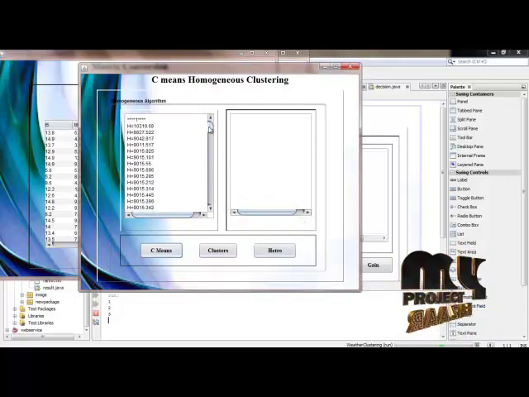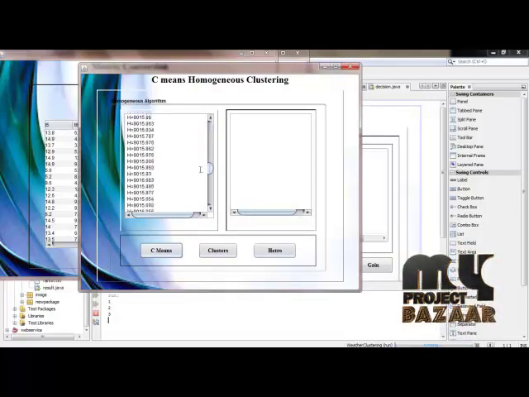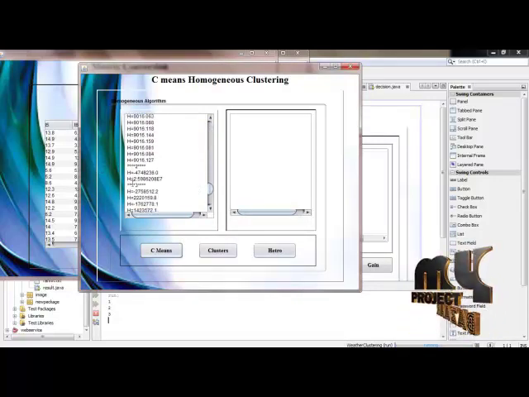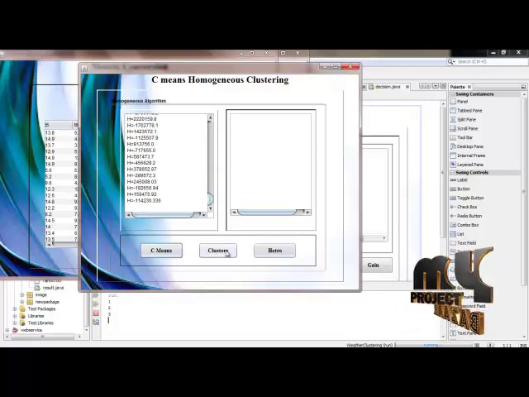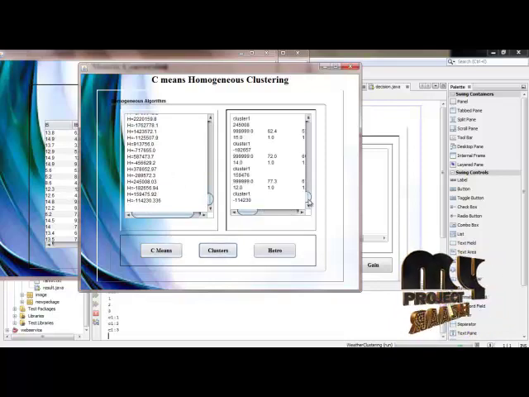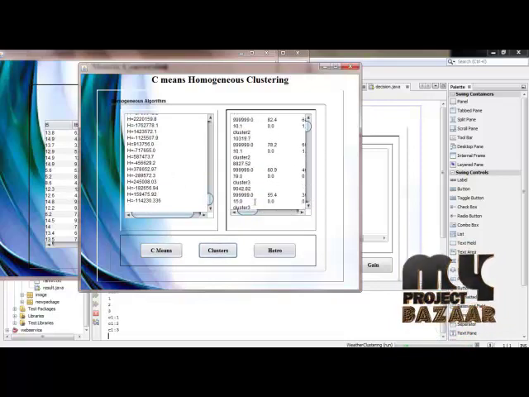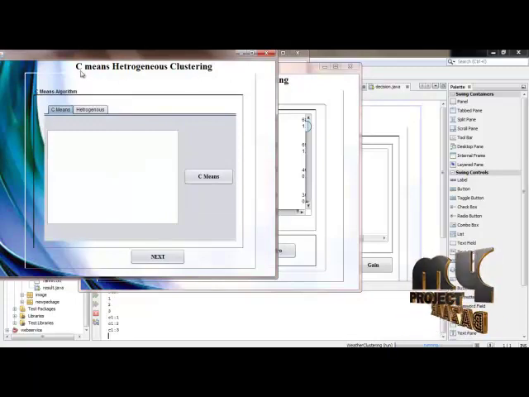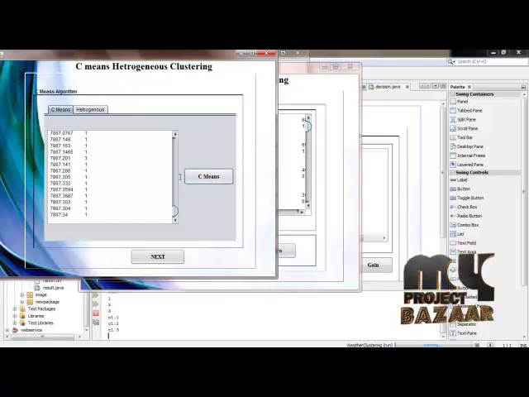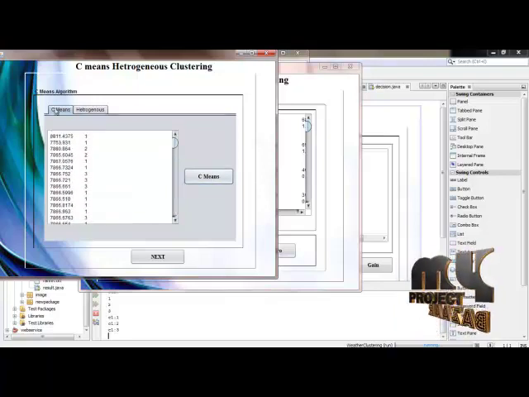like this for the first cluster, this is for the second cluster, and this is for the third cluster's homogeneous values. With the help of these homogeneous values, I will cluster the entire dataset values for each of its records. Now we have to start calculating the heterogeneous clustering with the help of the C-means algorithm. Now the generated homogeneous values will get displayed here.